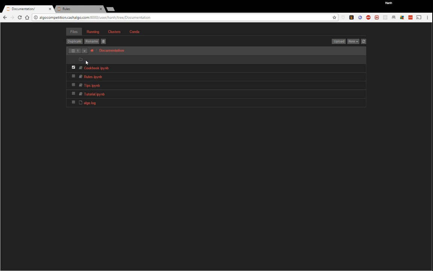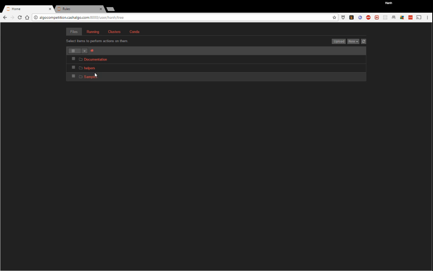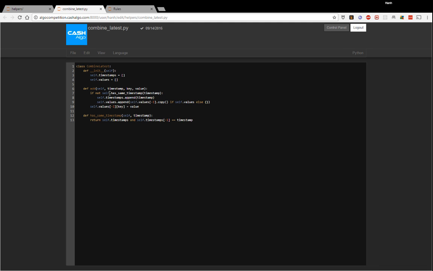So let's go back up one folder and go to the other directories. Here we have some helper classes. Also, we may add additional sample classes. These are Python sample code, but it's a bit more than sample code. It's a bit of code that serves a particular purpose.